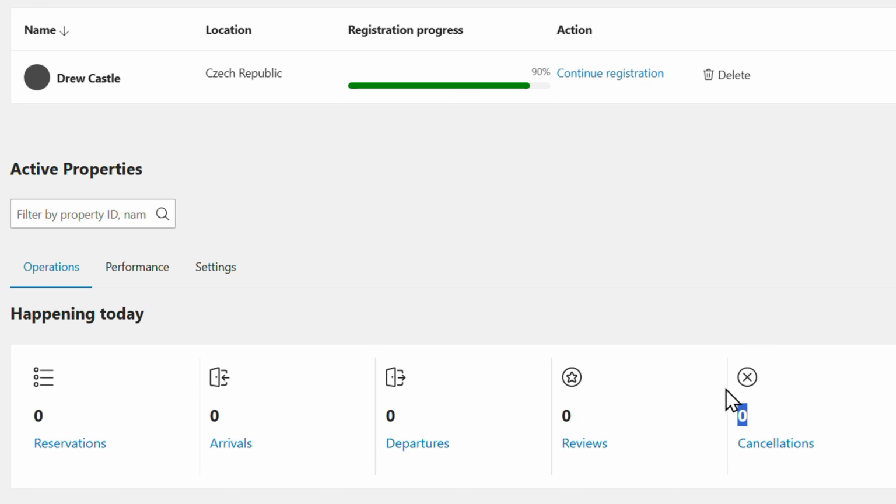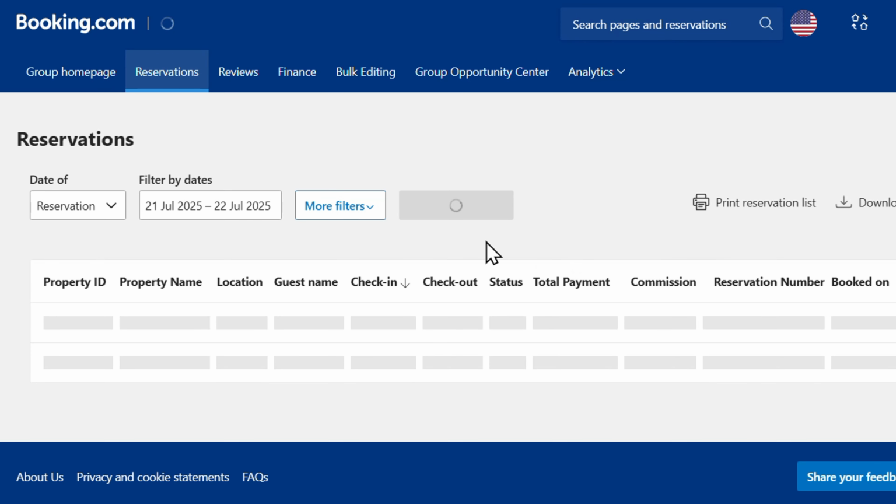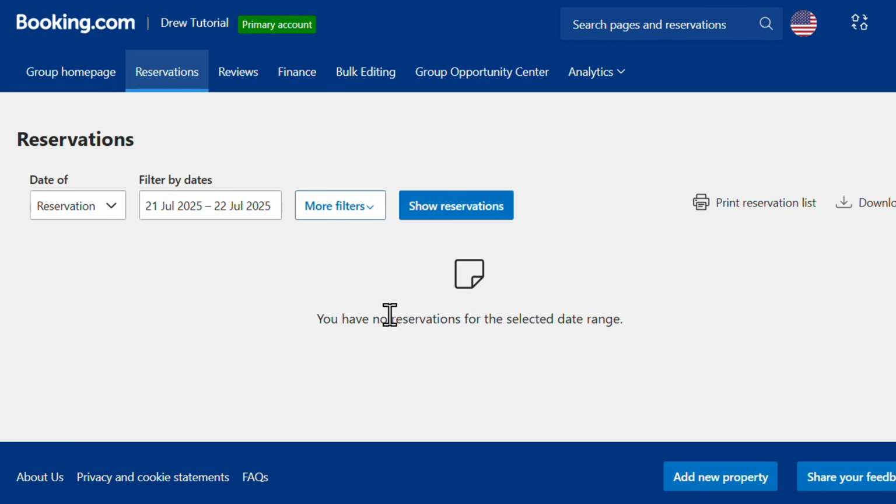So if you have some cancellation you'll be able to find them, but if you click on cancellation, it's going to take you over to where you can find all of the cancellations, right? And you can even do this for a period of time as well.